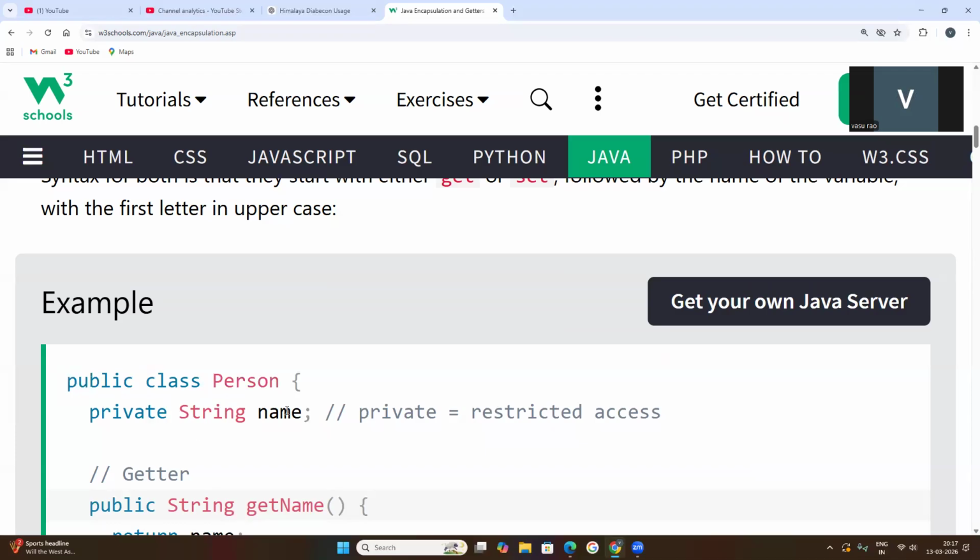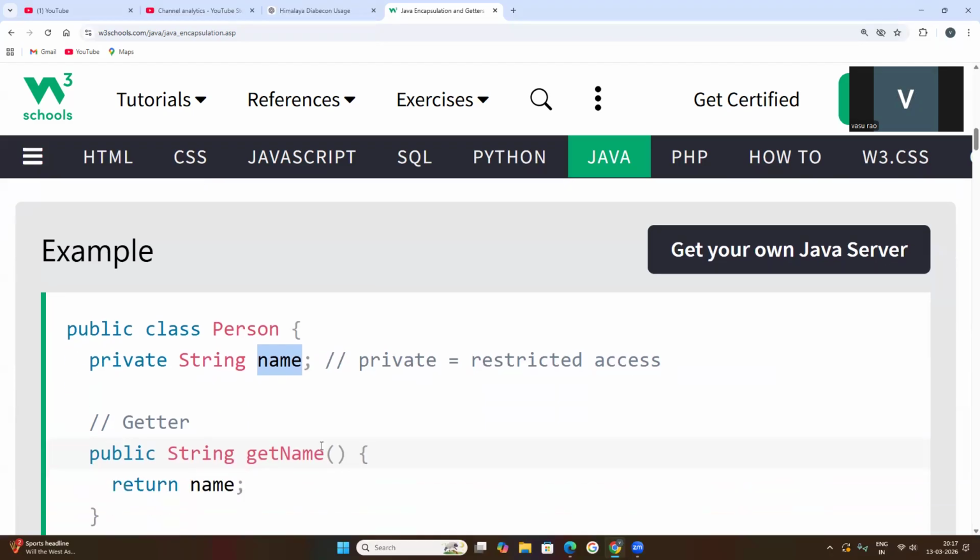Class is created. So here name is a variable, that is a string variable. What do you mean by string variable? String variable means this variable holds only string value, declared as private. Private means restricted access. This variable can only be accessed inside of the class. Private means. Okay.